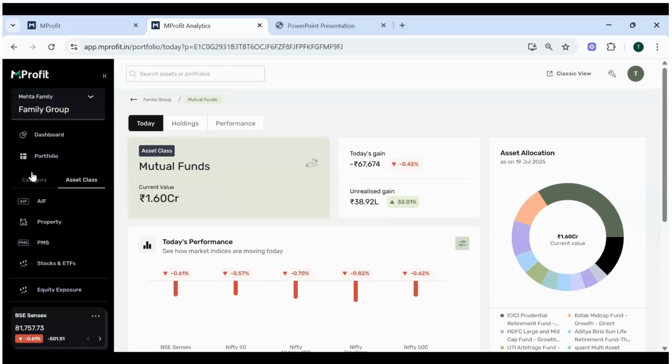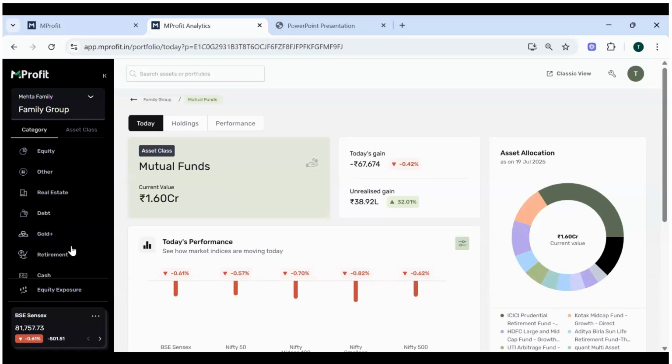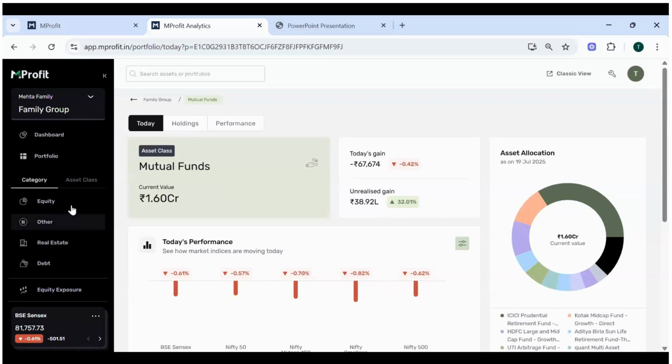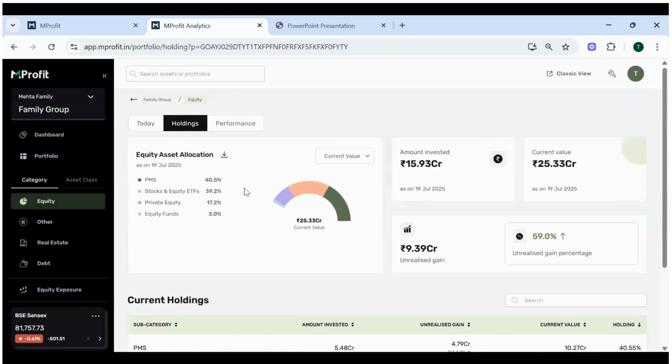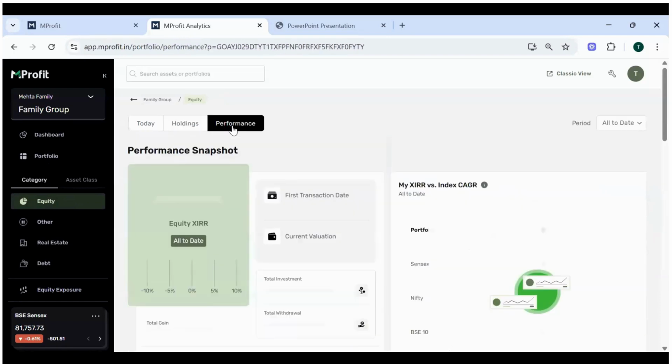But what we have done, we have also created categories now which you can see on the left hand side: equity, real estate, debt, gold plus, retirement, cash, and so on. Now you can see the category wise returns as well. So if I select equity category, I can of course see the holding details. For example, equity category can have stocks and equity ETFs, private equity funds. So I can see the holdings also. Similarly, I can also see the performance.